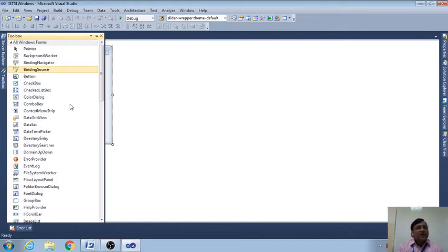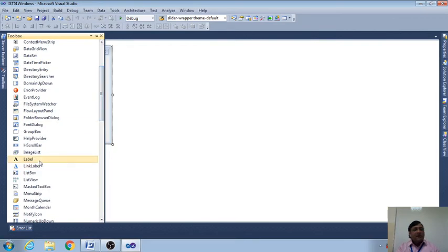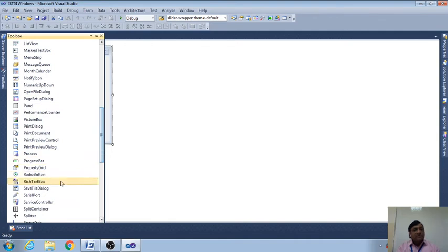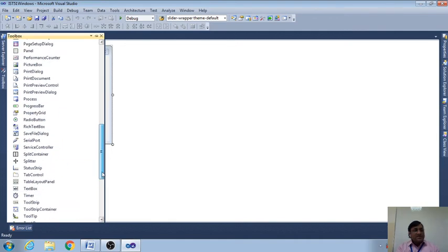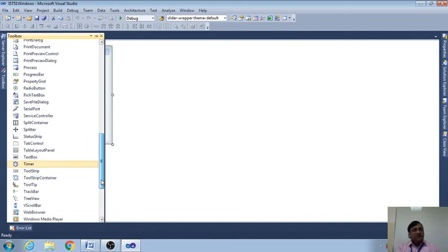So these are all the controls available. Button is there, we have text box, we have data set, grid view. Actually in this course, we will only use three controls. One is the button, another control we will use is label. This is the label, and the third control we will use is the text box. I will explain all these three controls with definition and properties. Everything I will tell you.